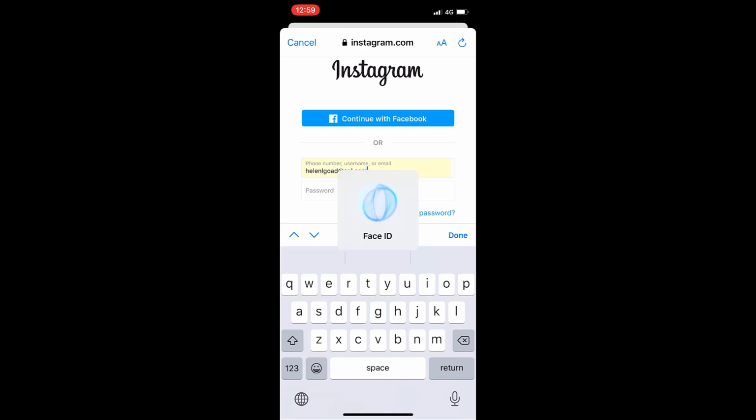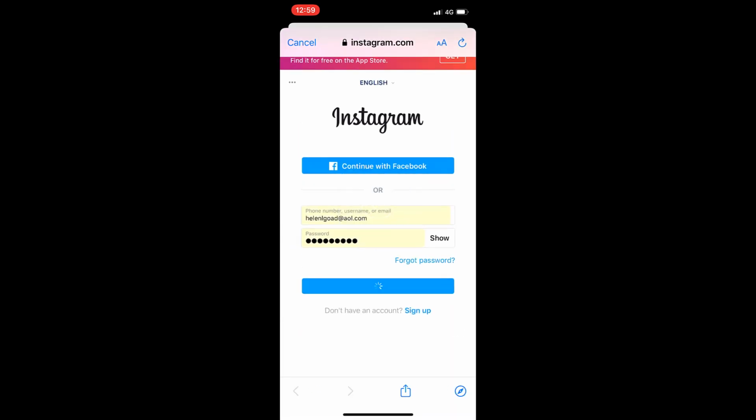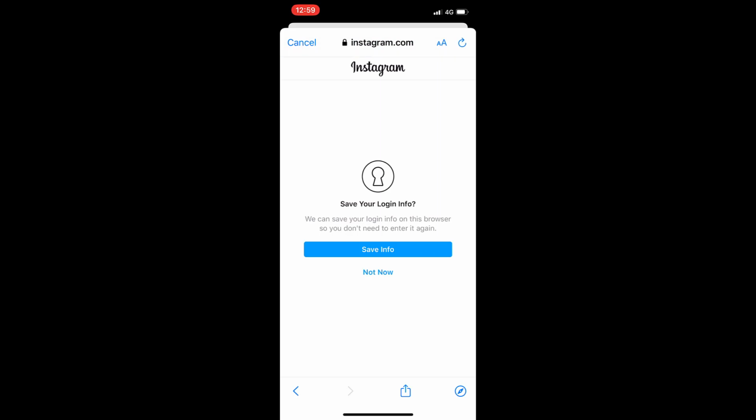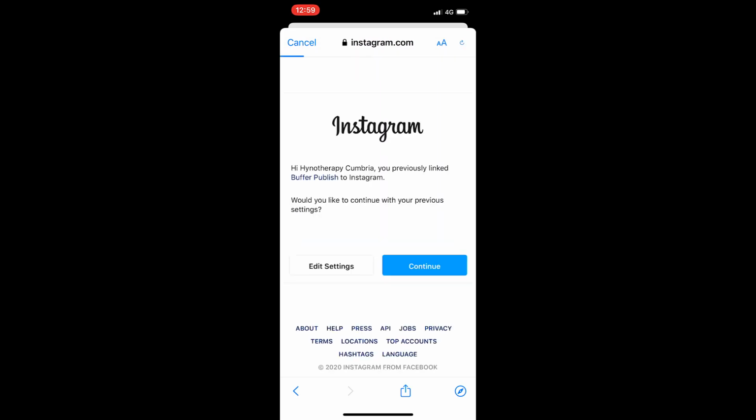Oh, here we go. Saved it, it's remembered me. Okay, so we log into Instagram. I'm going to save that info. So it's saying that we previously linked Buffer published to Instagram, which we did. That's what we did on the desktop. But it would only send us reminders if we just set it up on the desktop. So by linking it on your mobile apps, it will automatically schedule those posts.